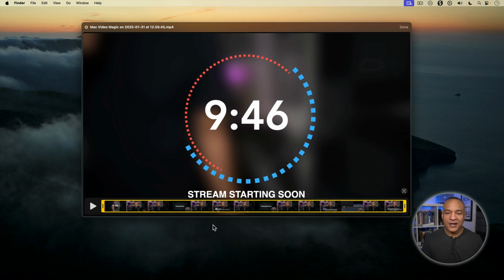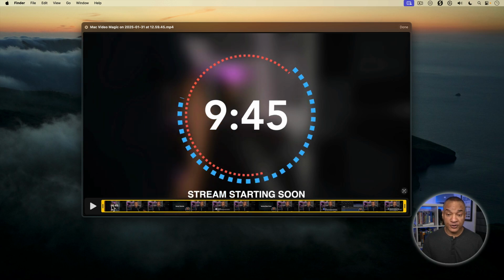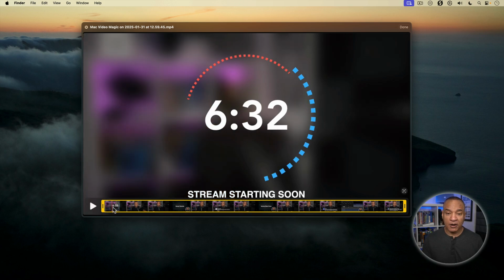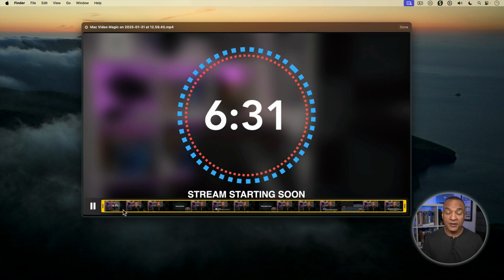To play the clip, I can click on the big play button on the left here, or if I click on the trimmer bar first, I can hit the space bar on my keyboard to play my clip. Otherwise, hitting the space bar will close Quick Look.